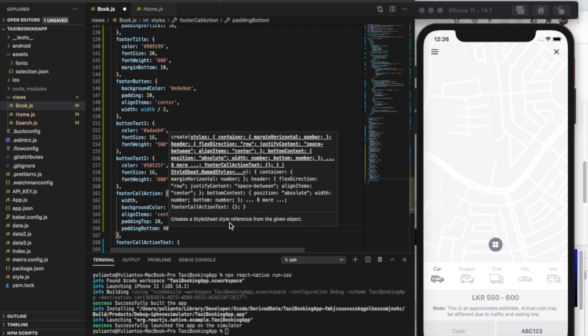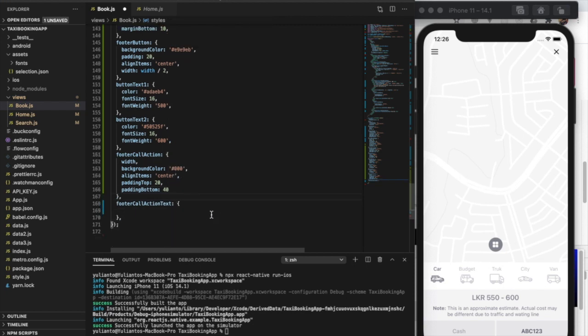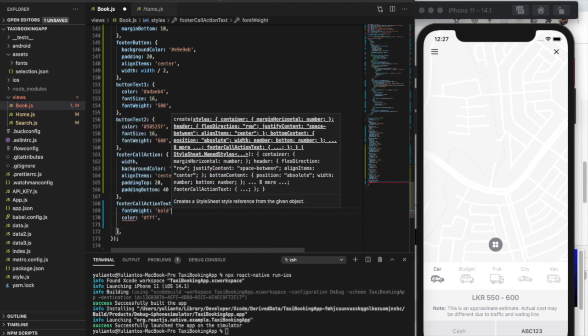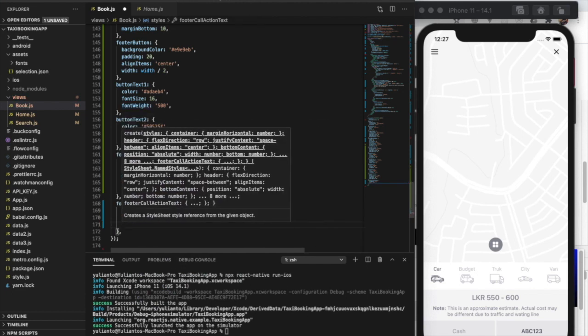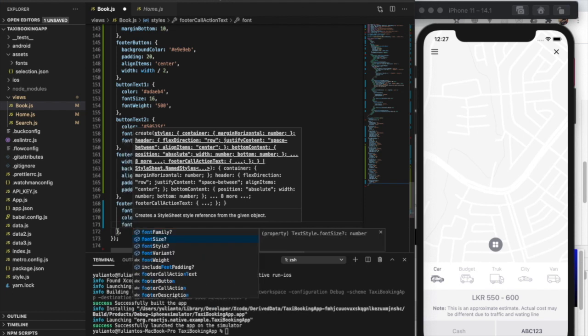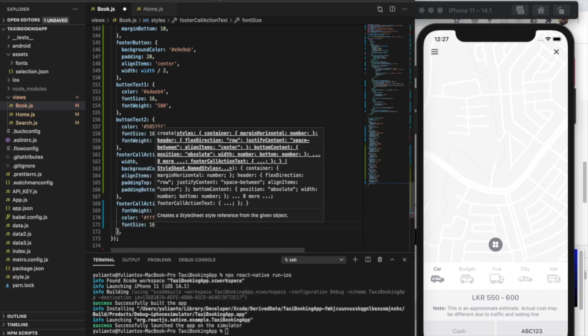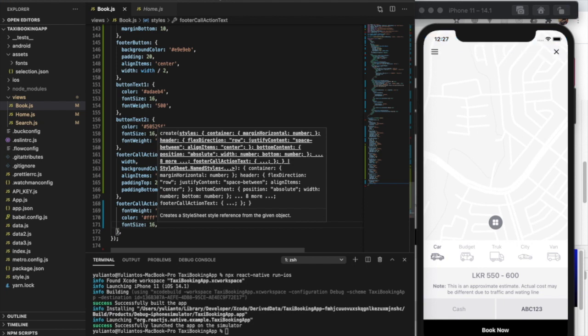Okay, and for this, I'm gonna change the font weight to bold, and the color will be white. And font size 16. Okay, nice.